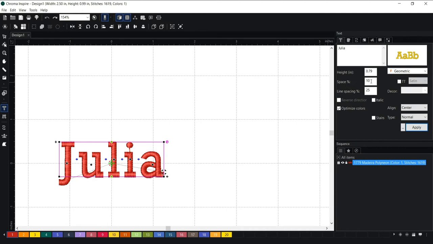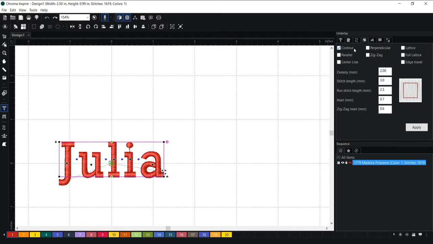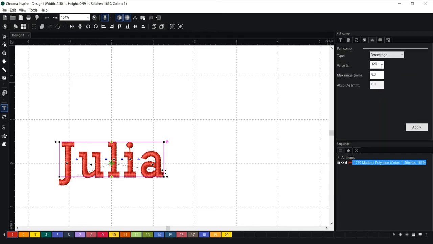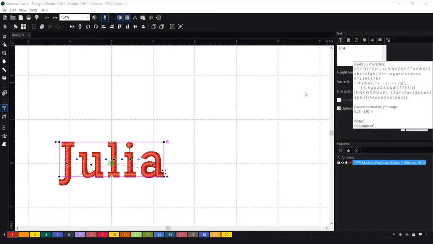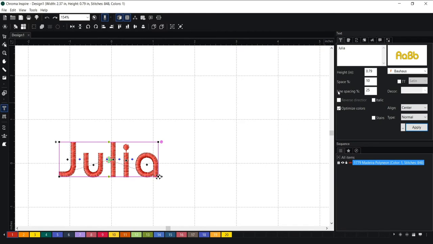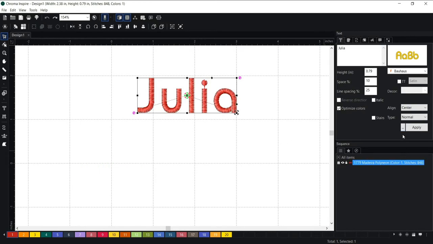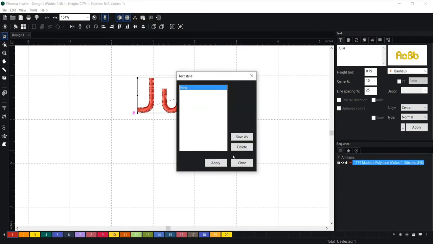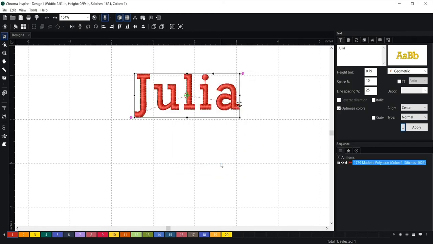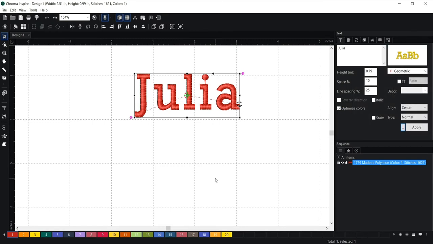The spacing is set to 10%, the density is 0.3, the underlay is a contour, and my pull compensation is 120. If I were to switch to a different text, it has different settings unless I change the style. If I go back to change it to the style, it reverts back to the specific font that I chose.